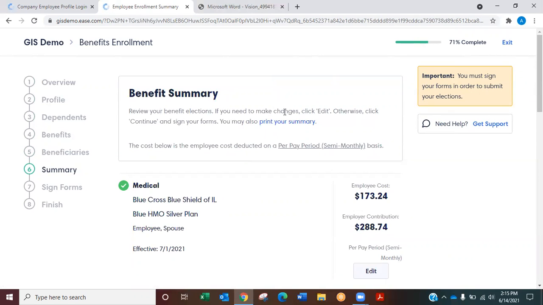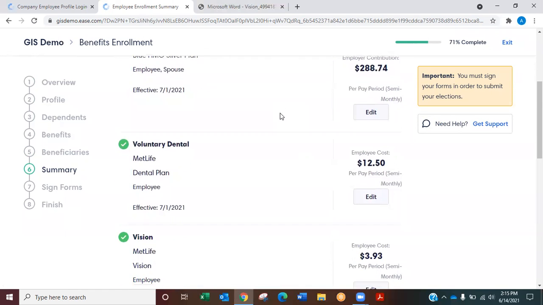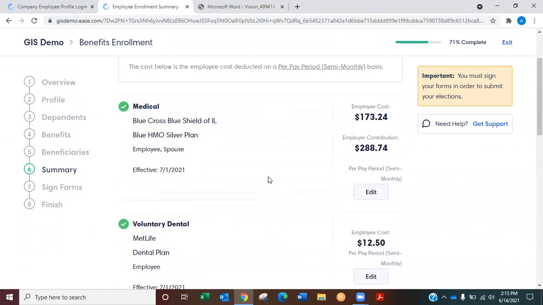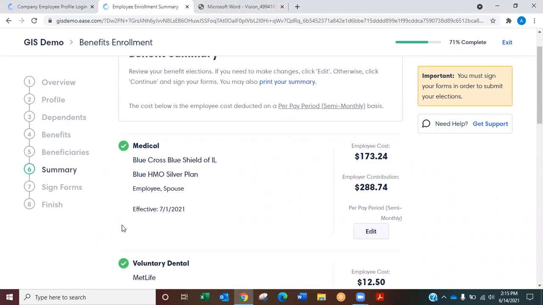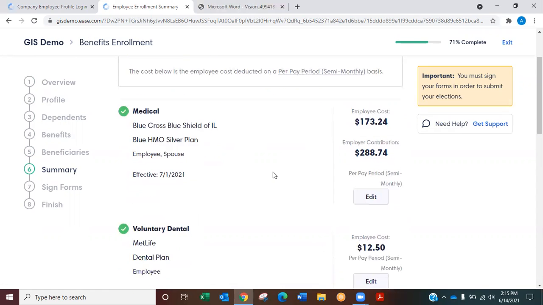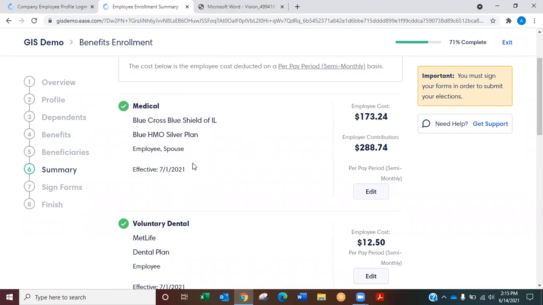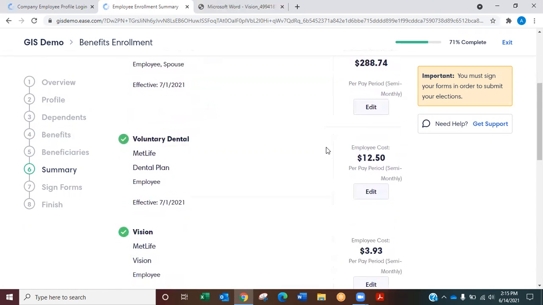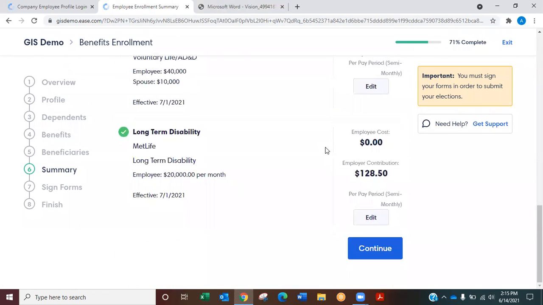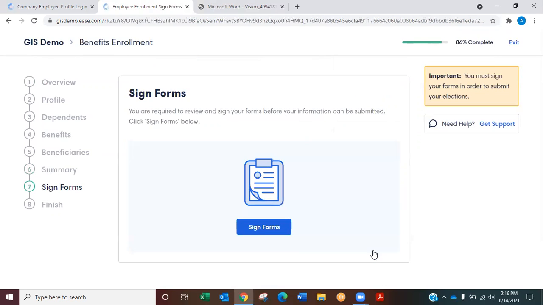Then the system's going to take them to step 6. This is going to show what benefits are currently elected for the employee and who's going to be covered, and what plan they elected into. So they would need to review this before submitting their enrollment and signing their forms. In the event that they wanted to make any changes, they could hit this edit button right here and go back to the benefit to make the changes. Once they decide that everything looks correct, they're going to hit this blue continue button and go to the sign forms.